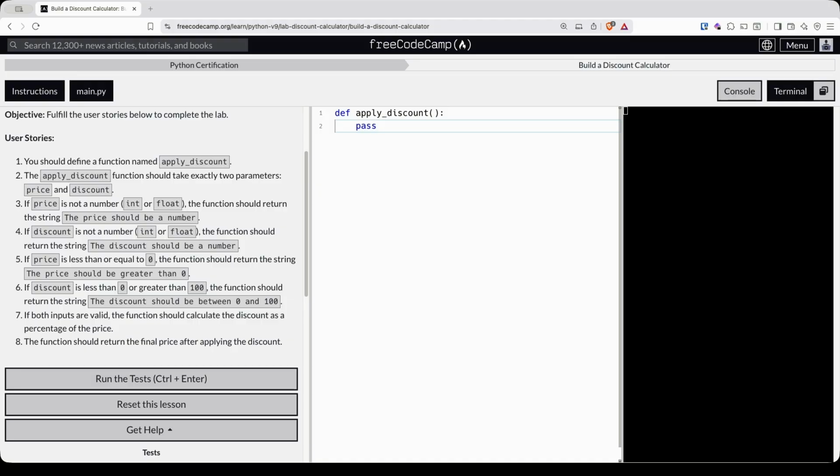So the apply_discount function should take exactly two parameters, price and discount. If we go up here, remember, we put our parameters inside the parentheses. I did that backwards. These are our parameters. Price. If price is not a number, the function should return a string. The price should be a number.